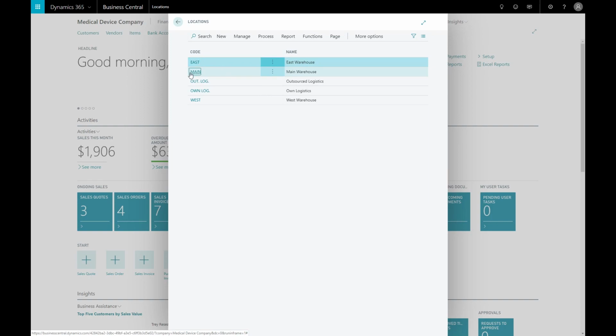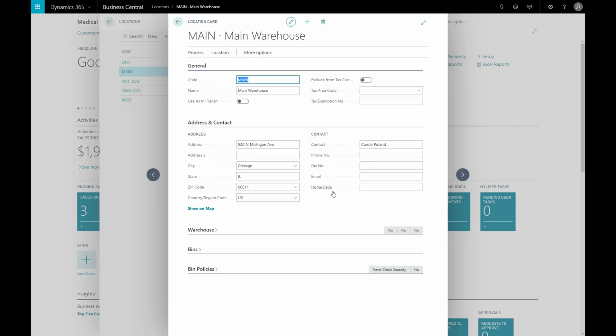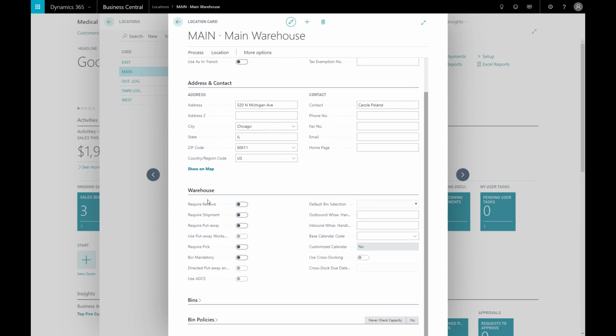On the main location here, if we drill into it, there are a bunch of other settings that can also drive how the system can then be leveraged to reflect your warehouse or business processes. More specifically, in the warehouse section here, I can define whether or not I want the warehouse to actually require receives, putaways, and picks, so therefore I can use some more advanced warehouse management concepts inside of the actual system.